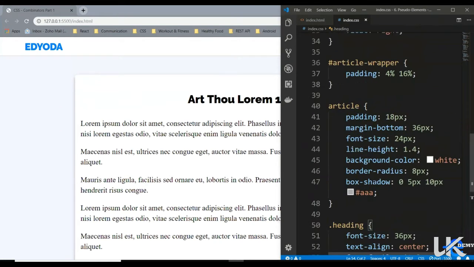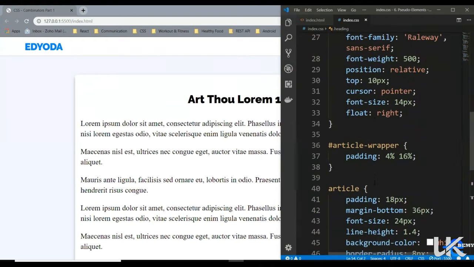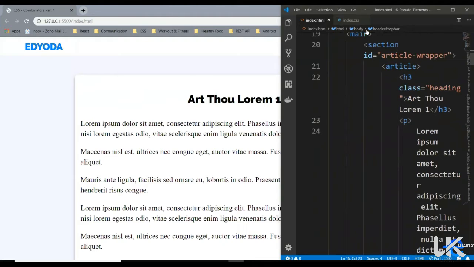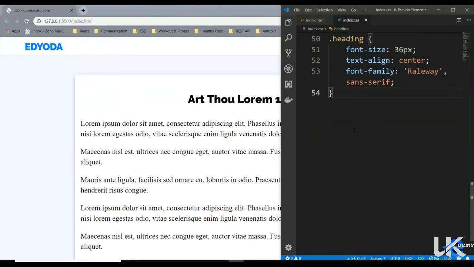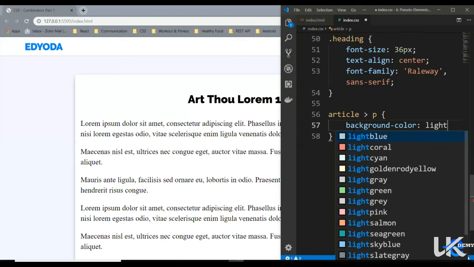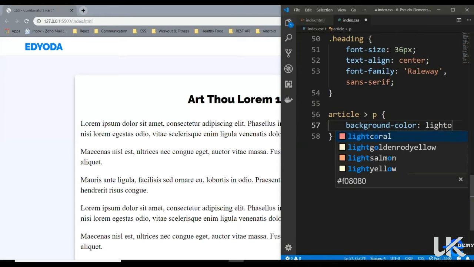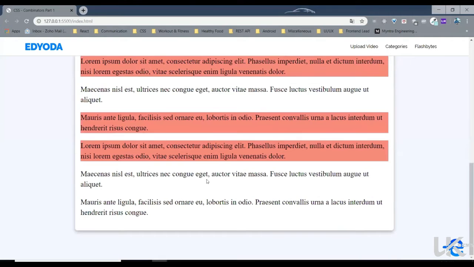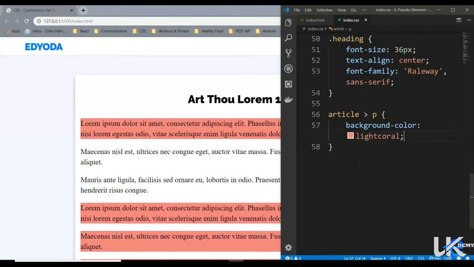All right, so I don't think we have a class for the paragraphs. No. So let's try using selectors. So article, all the paragraphs which are direct child of articles, select those. Let's give them a background color first. Say light coral. Let's save it. And as you can see, all these paragraphs are direct children of these articles.